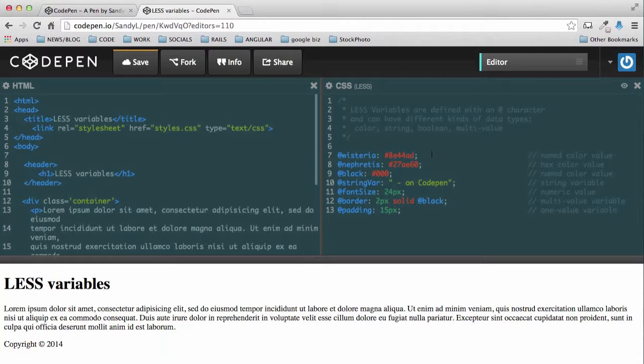So now let's start with the demonstration, and we're going to start with the variables. The convenience with the variables is that you can easily set global styles that can be changed in one single location without having to change it multiple times in multiple locations in your style sheet.